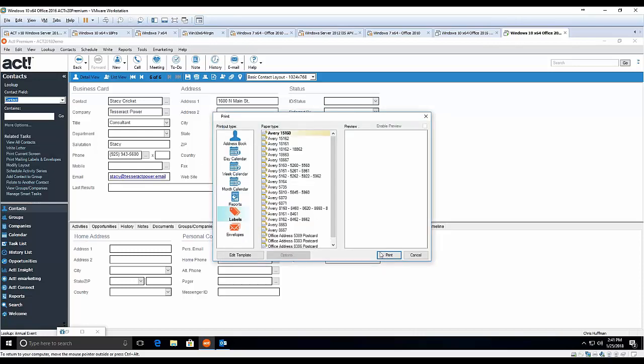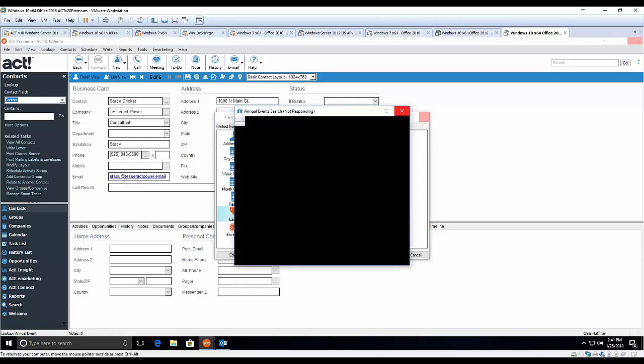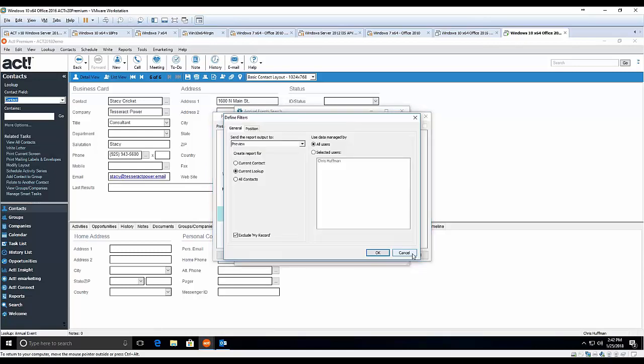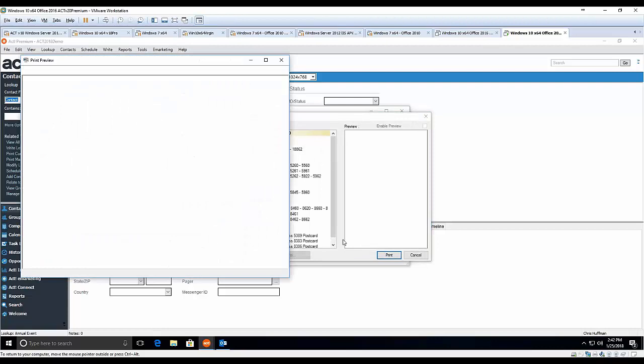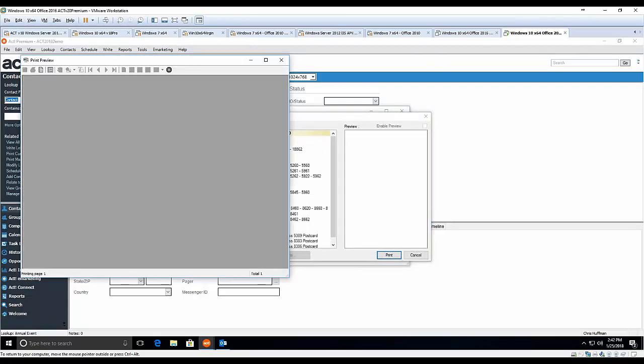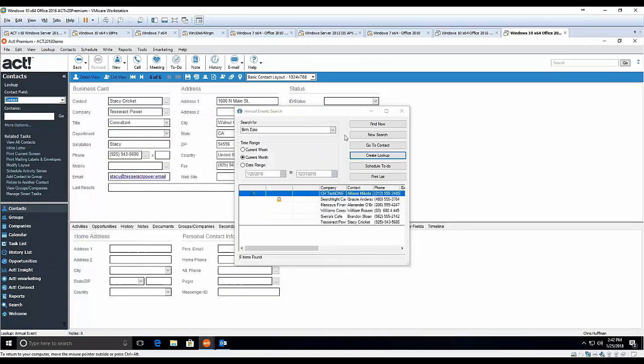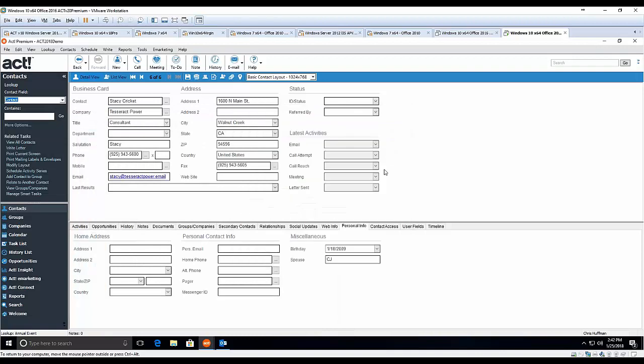Current lookup is just the group that I've just looked up. And so now when I hit print, I hit print too many times. There we go. So there's my labels for my current lookup, just the 6 people that I want. So it's always important to do the lookup of something rather than the whole database.